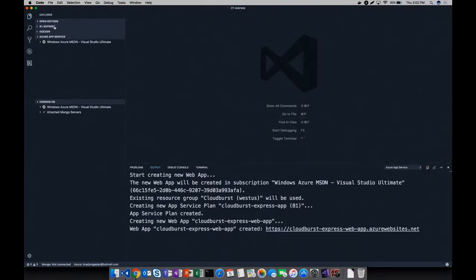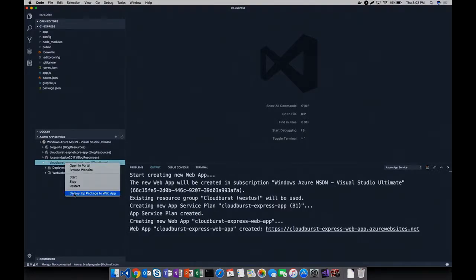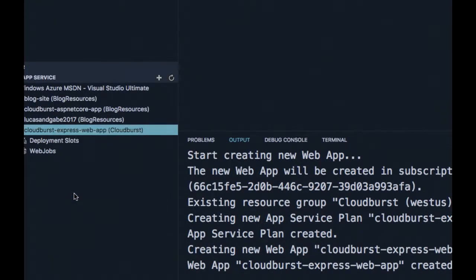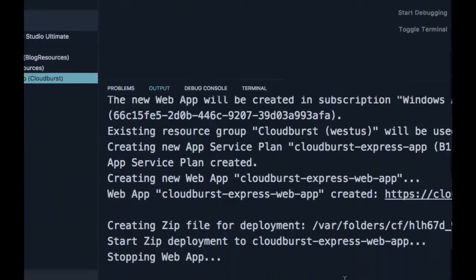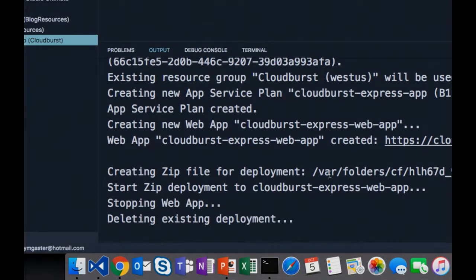But you'll see here that I've got my Express app right here. Now what I'll do is expand my CloudBurst Express web app. I'm going to right-click it, and what you'll see is a nice feature here, deploy zip package to web app. I'll click that, and now you'll see that it's going to take that entire folder that I've got open in VS Code right now. It's going to zip the whole thing up. Then it's going to use the Kudu HTTP API to throw that zip up to Azure.